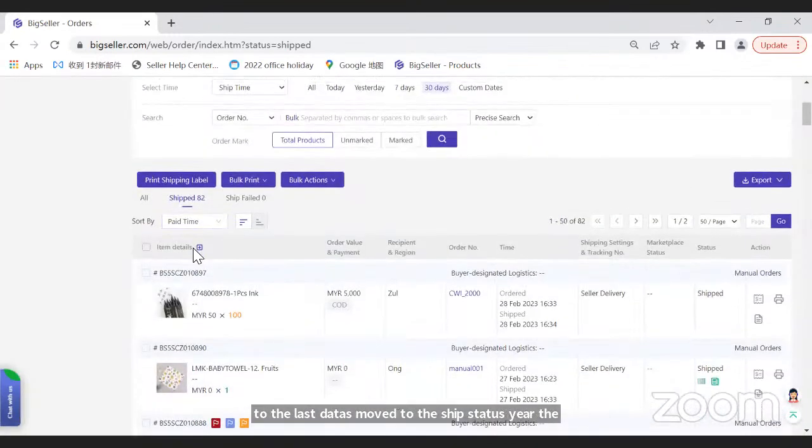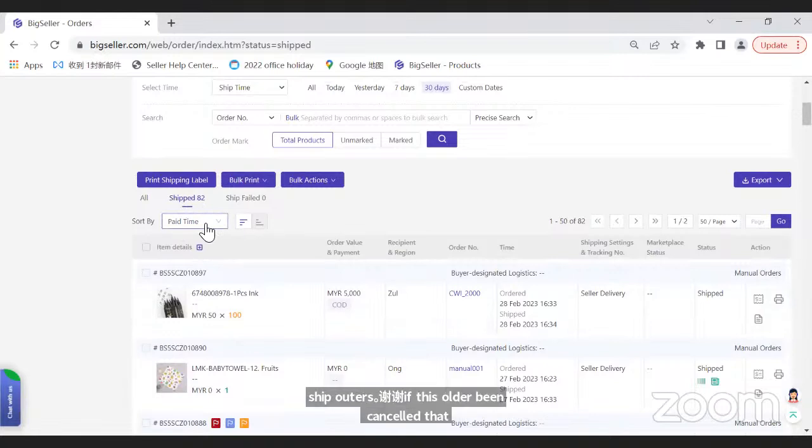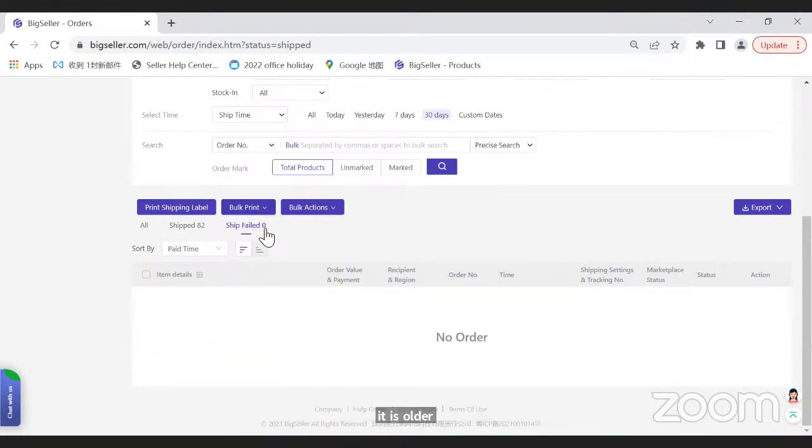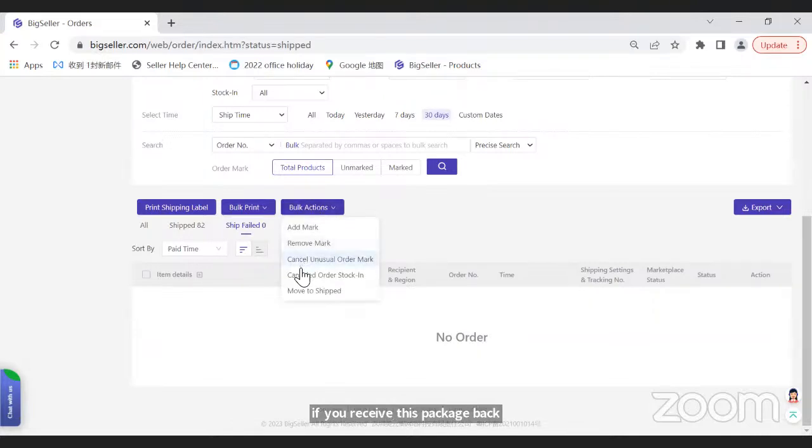If this order hasn't been canceled, it will be moved to Shipped, which means this order has been shipped successfully. But if unfortunately this order was canceled by the buyer, then it will be moved to Ship Failed. If you receive this package back from the courier, you can do the cancel order stocking in here to stock in the inventory for the canceled order.